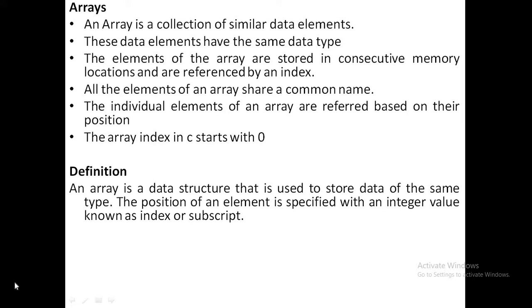The elements of the array are stored in consecutive memory locations and are referenced with the help of an index for each element. All the elements of an array share a common name. The individual elements of an array are referred to based on their position. The array index in C starts with 0. So the first element will be indexed at location 0 and it will be incremented from there.